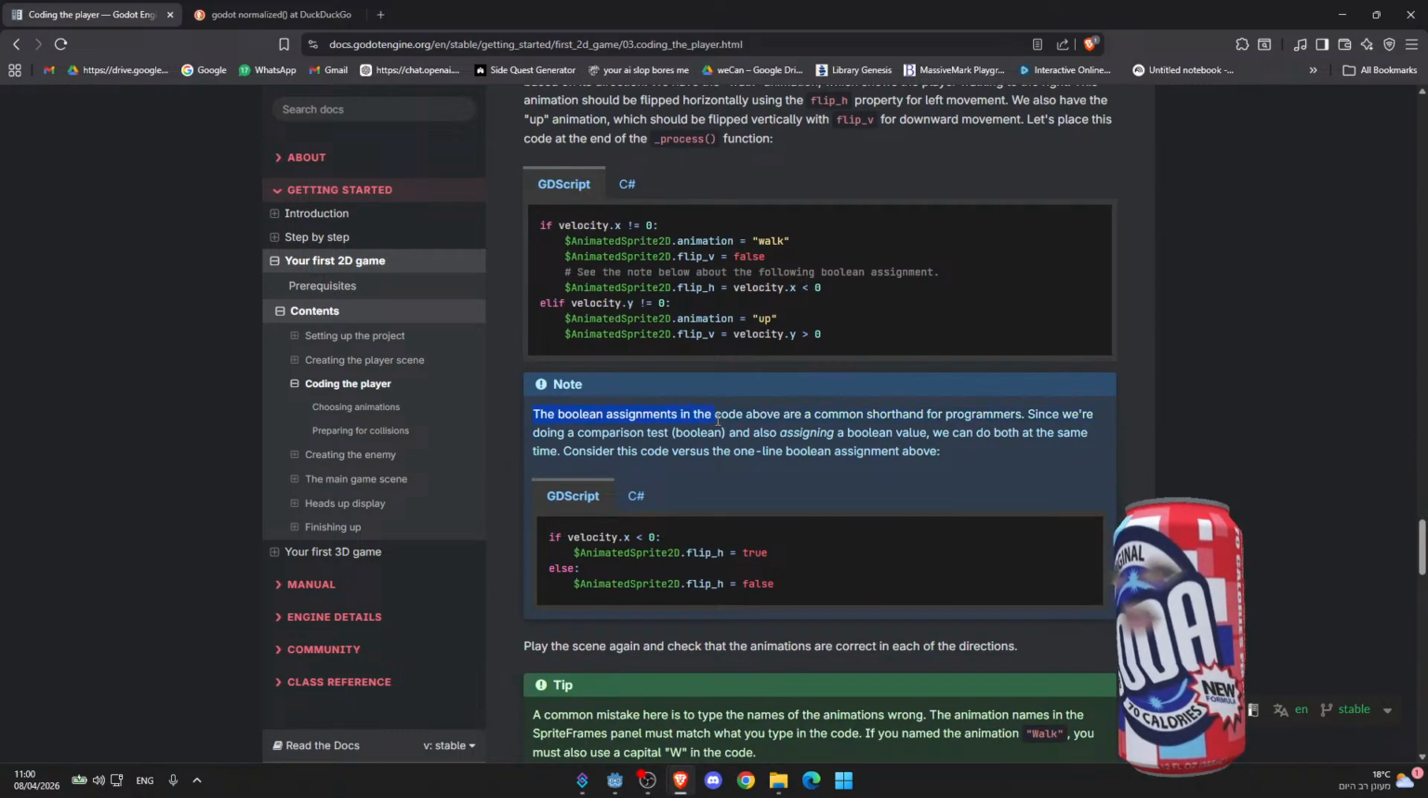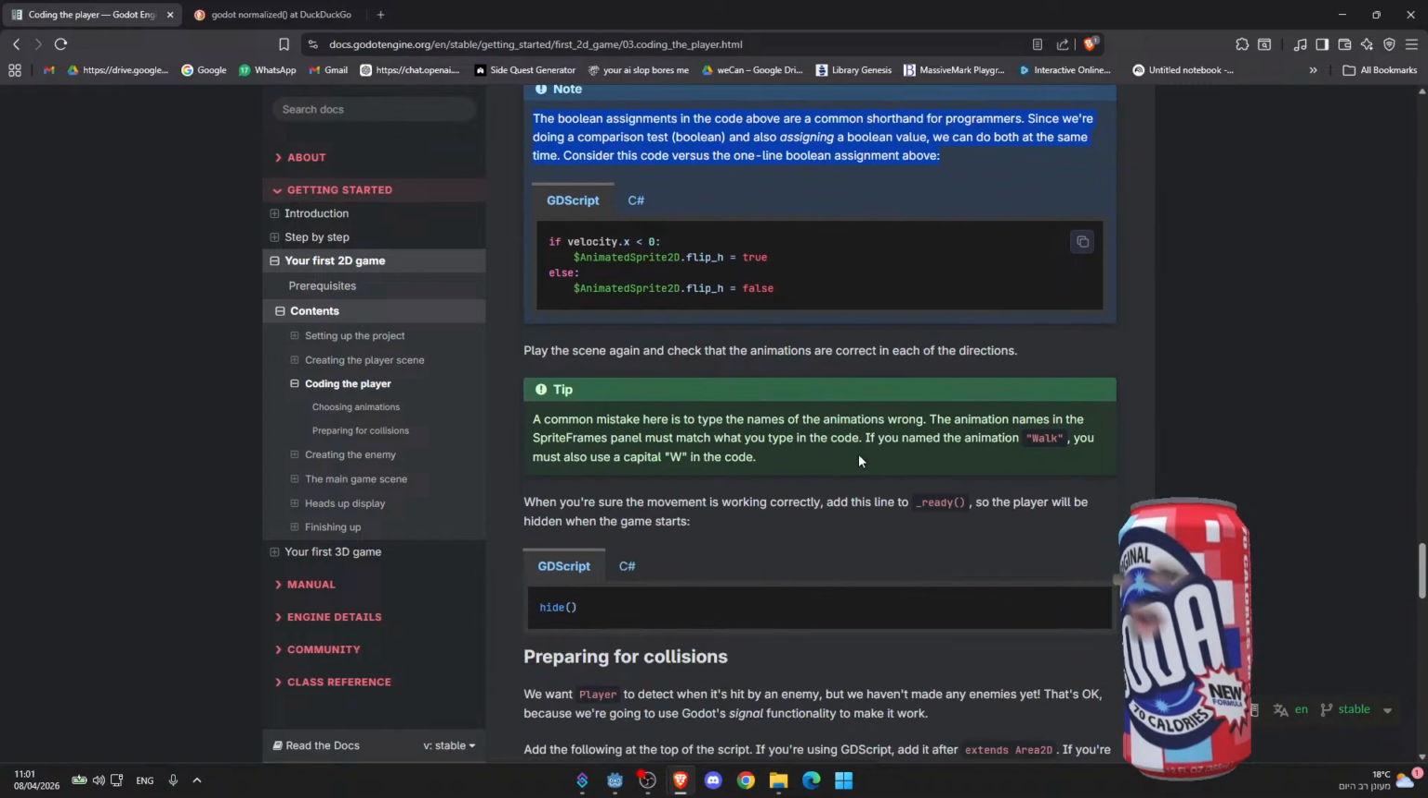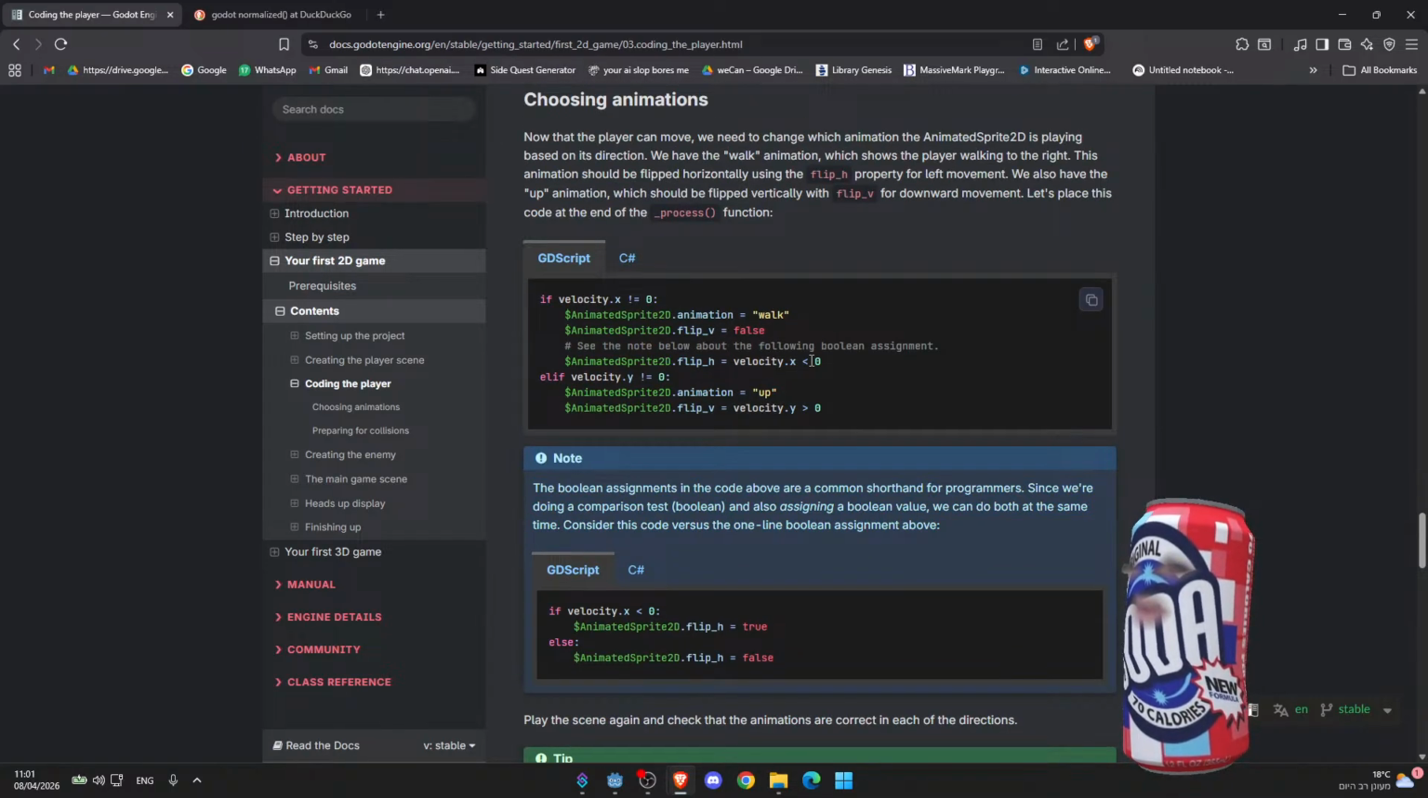In a note: the Boolean assignments in the code above are common shorthand for programmers. Since we're doing a comparison test and also assigning a Boolean value, we can do both at the same time. Consider this code versus the one-line Boolean assignment above. Huh. Wait, what? Velocity is greater. Animation is equal to.